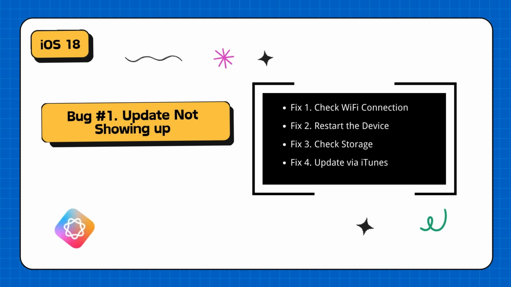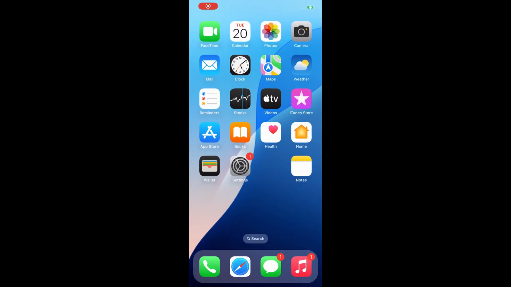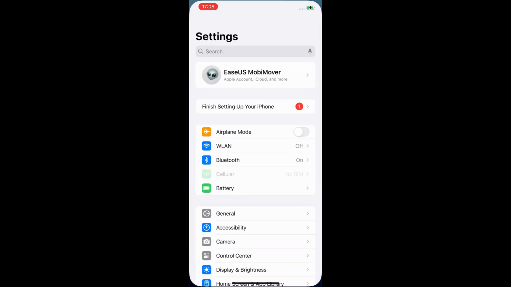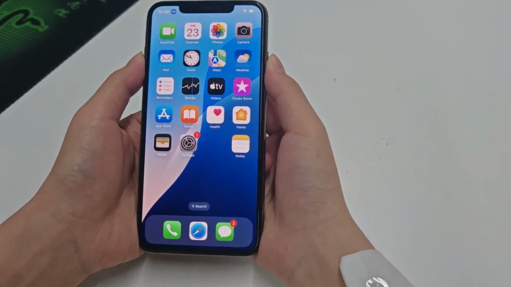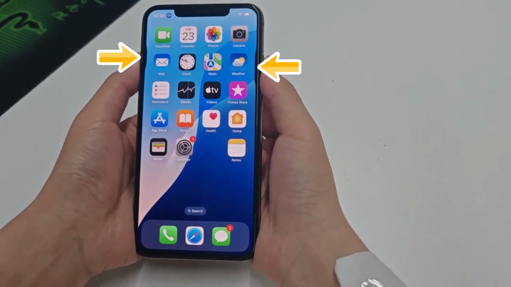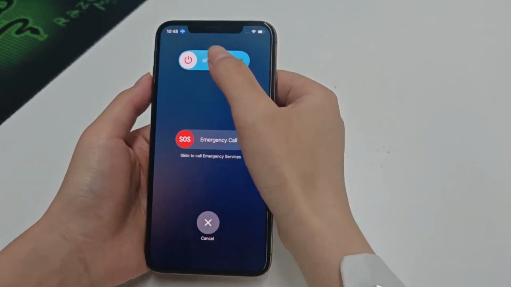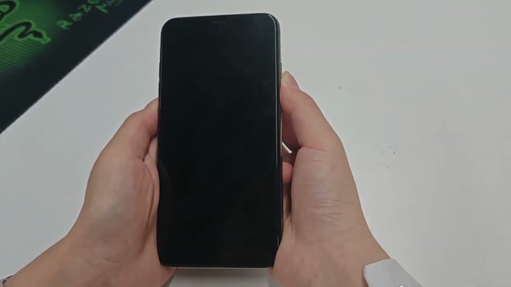If you don't see the iOS 18 update, don't worry. First, fix one is to check your Wi-Fi. Go to Settings, then Wi-Fi, and ensure you're connected to an active network. Fix 2 involves restarting your device. Simply hold the side and volume buttons, slide to power off, and then turn it back on.